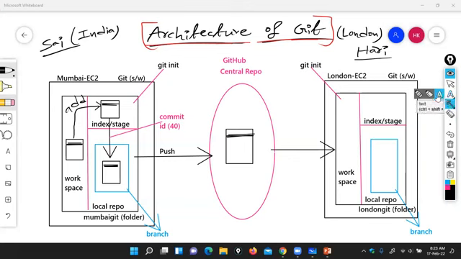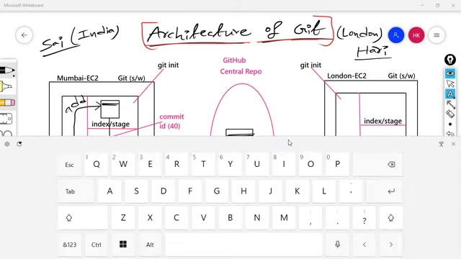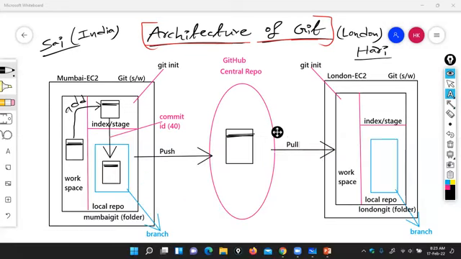Once after pulling, what will happen? This is like a pull. You know, right? Pull, push. Once after pulling, the file that is available in the central repository will automatically be available in this workspace, as well as the index area, and even in the local repository, along with the data. In these three places, that file will be available once after pulling. Let's imagine Hari already pulled that file, and it came into the workspace, index area, and local repository.